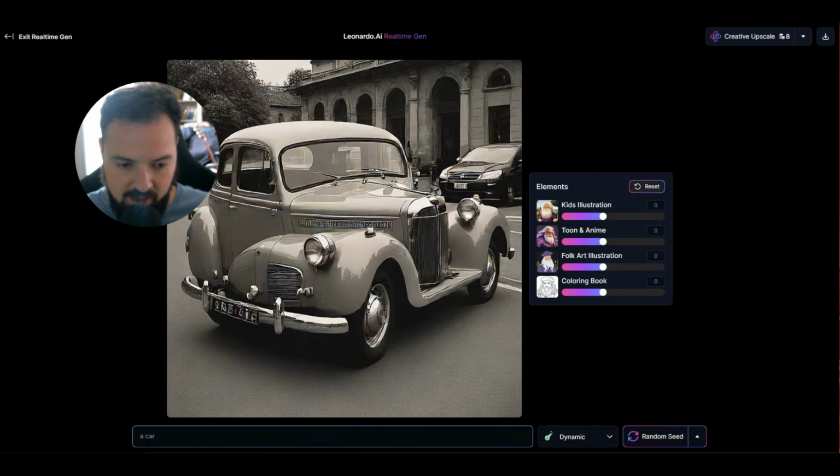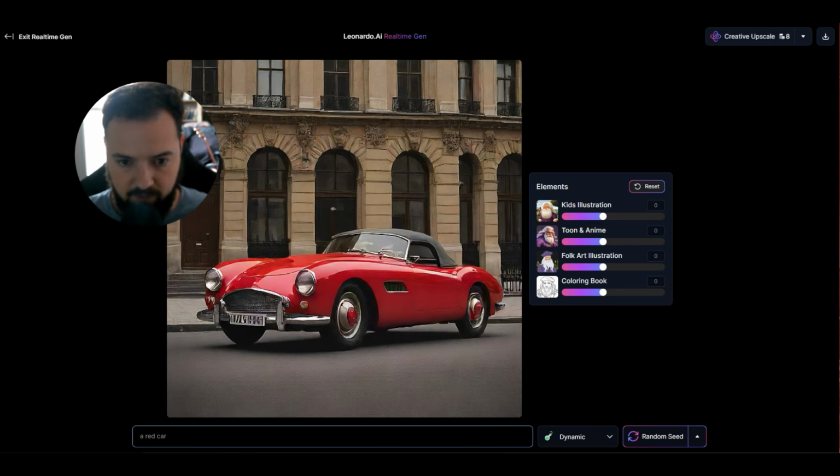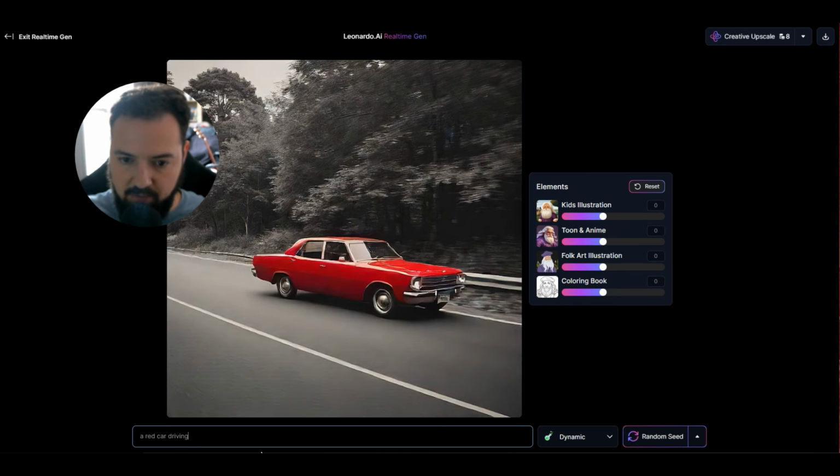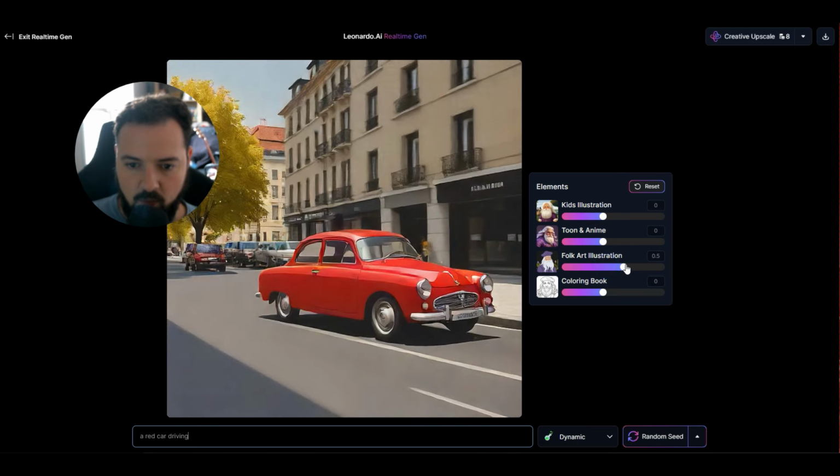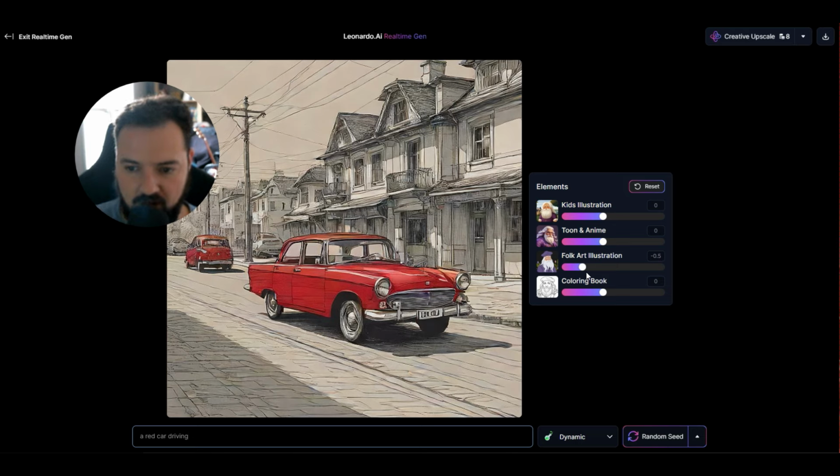Now if I go in here and say a red car, and a red car driving, we've done a couple of things here, but we're getting instant feedback without clicking and saying, hey, generate me a prompt. One of the things they have here are these elements. These are the focal models for this feature. There are four: a kid's illustration, toon and anime, and the full car illustration. If you crank any of these up, they will make it more in the direction of whatever that model is trained on, or less, right?